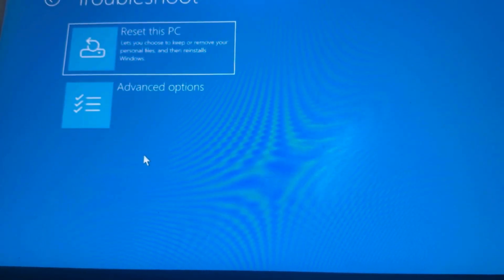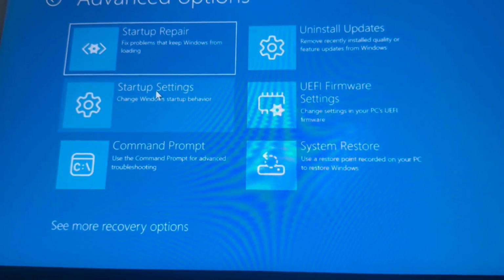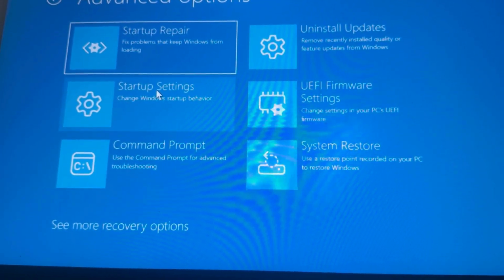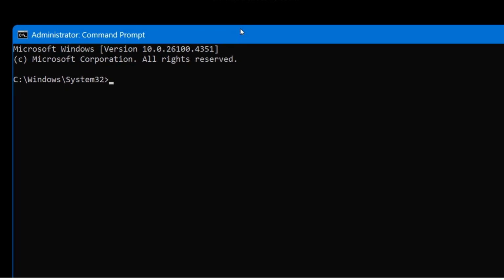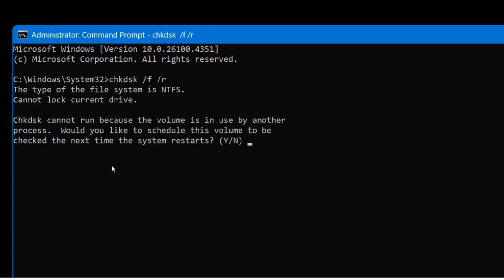If not, again go through the same process: Troubleshoot, Advanced options, Command Prompt, and execute the command chkdsk /f /r. On the next system restart, choose Y for yes and press enter. Follow the on-screen instructions and check whether your system is booting or not.